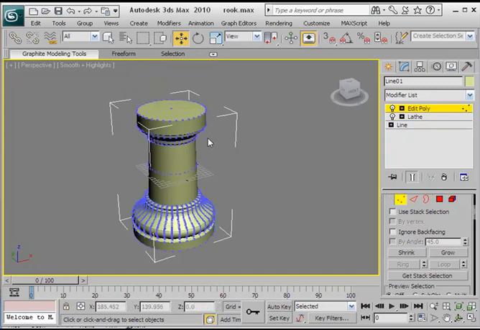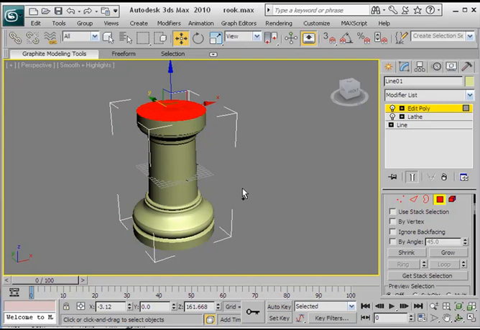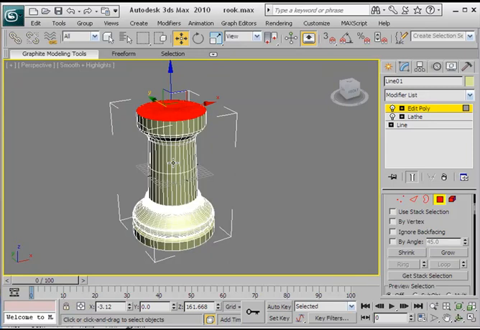On the Selection rollout, click the Vertex button. Select the vertex in the top center area of the rock. Hold the Control key down and click the Polygon button again. As you can see, all the polygons connected to the selected vertex are automatically selected. Press F4 to turn on Edged Faces display. If necessary, this allows you to see the shaded object and its underlying geometry.